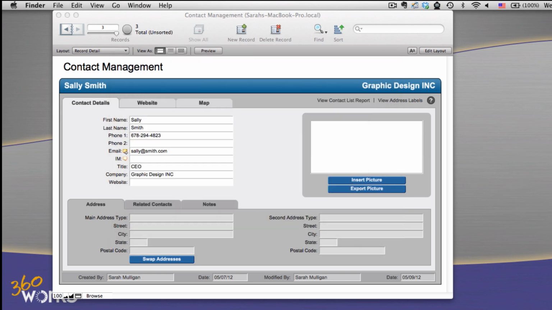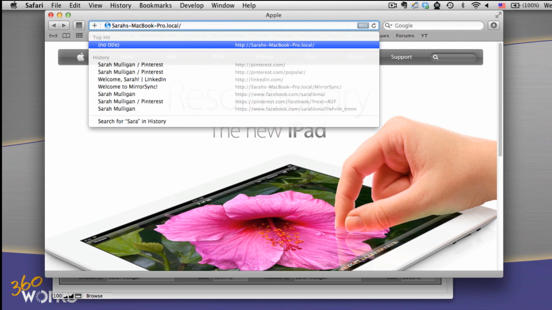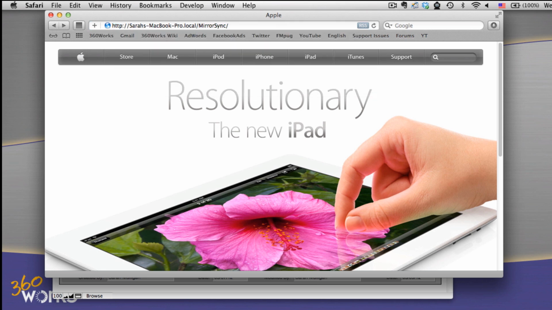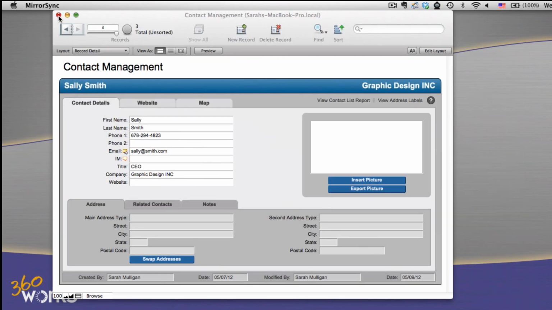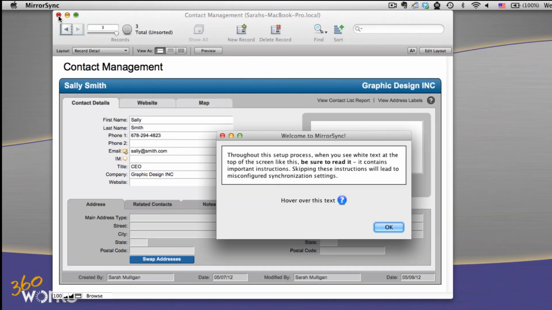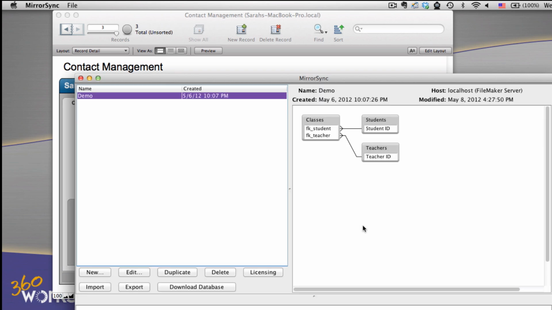Now to administer MirrorSync and configure it, I'm going to open a Safari window, and I'm going to browse to my server name/MirrorSync. And from here I'm going to launch the MirrorSync client. Now that it's installed, we just need to configure it to work for this database. So we'll just walk through these dialogues quickly. We say OK. And I'm going to type in my server address, my MirrorSync username and password that we just set up, and log in.